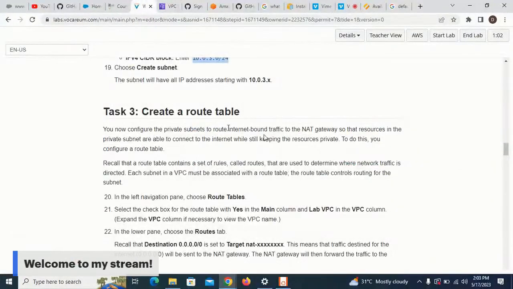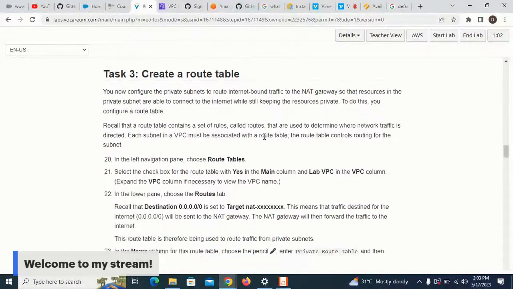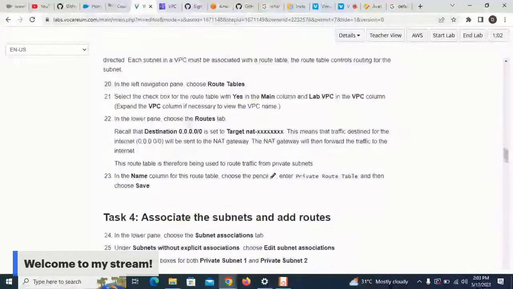The next task is to create a route table. So let's go and do that. We go to route table, and then we choose the lab VPC as the VPC that we are creating the route table for. This description now is for the old interface, but it's a bit different for the new interface. So just pay attention while I direct you what to do.